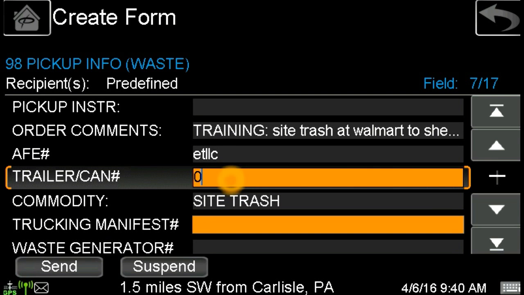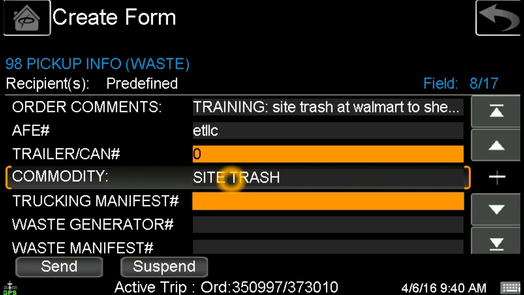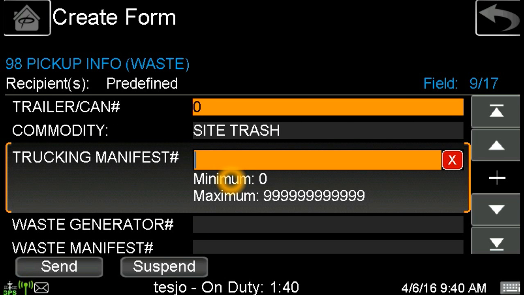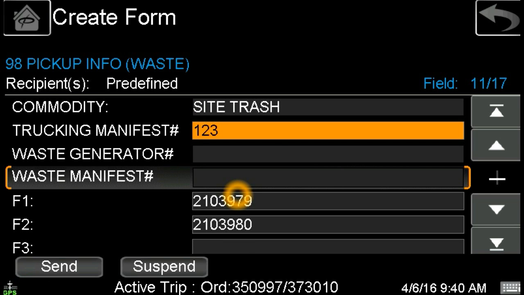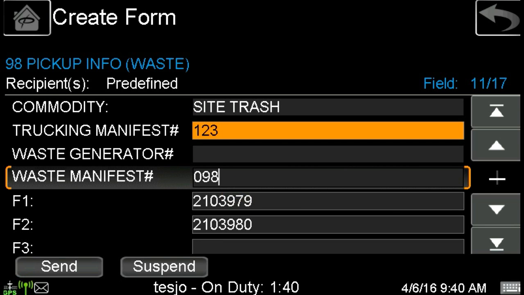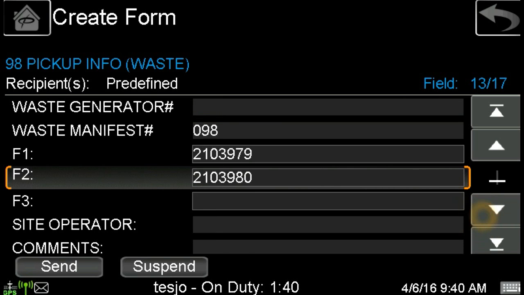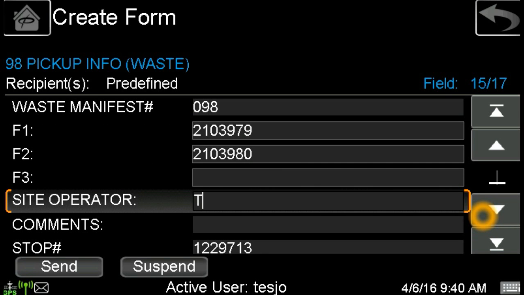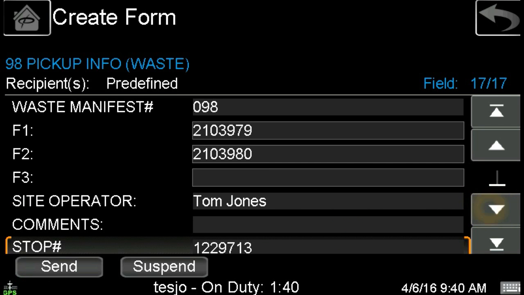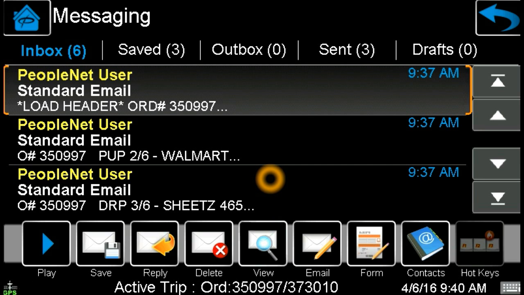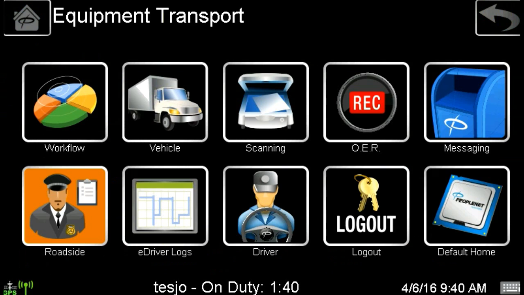On the hook preloaded can segment, when the driver selects Arrive, the tablet will then display the pickup screen for waste, and the driver must complete the following fields: trailer or can number, trucking manifest, which is our ET manifest number, waste manifest, which is given to you at your pickup location. Once the form is completed, the driver must select Send from the bottom left of the screen. You will then be placed in the Messages folder. Go back to the home screen to depart from your location.